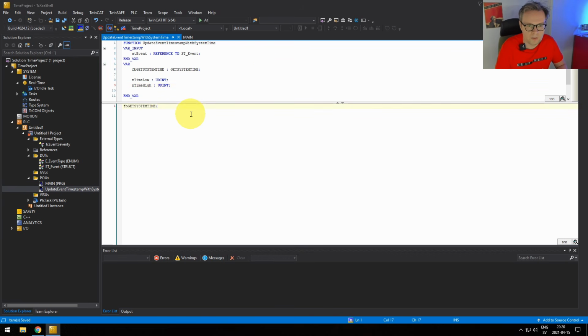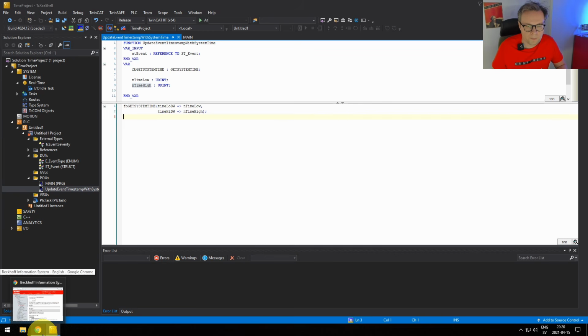Okay, that's one output. This first output goes to this value, and then the time high DWORD goes to this one. Now we need to look into some function to convert that into a DT.